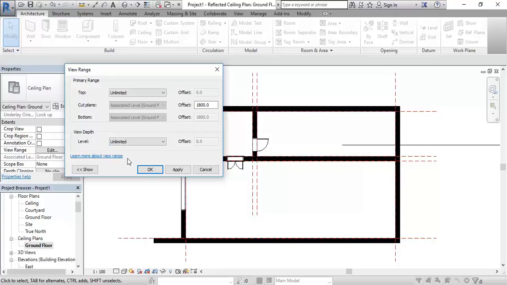So if you scroll down below that, you'll find view range. See? Yep, that's right. Offset, that's it. Yep, the cut plane. And then unlimited for the other two.